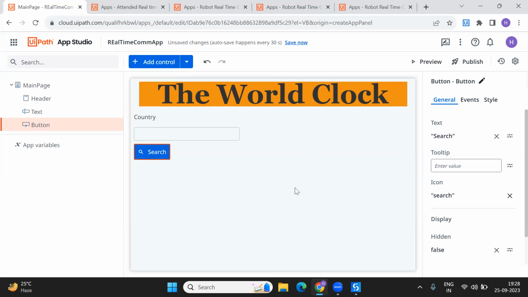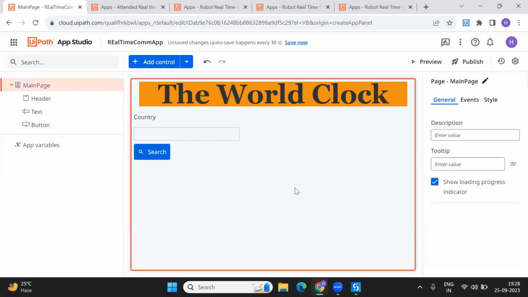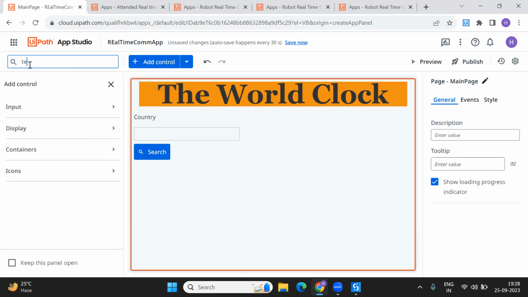Okay, done. So we are going to give the country name and we are going to search. And after that, whatever the output that comes, we wanted to put it in a text box. So for that, I'll take one more control, which is text box.